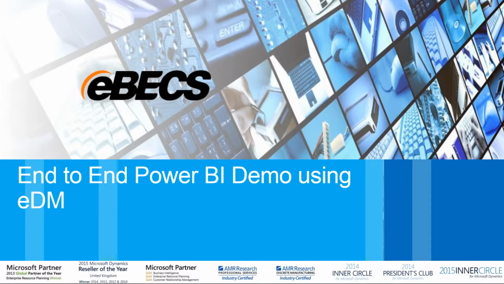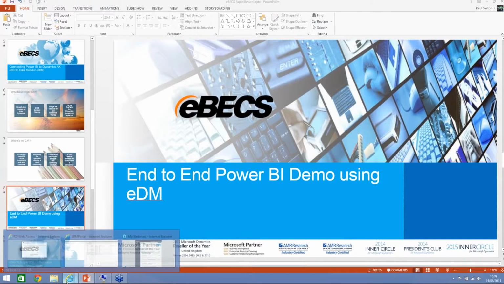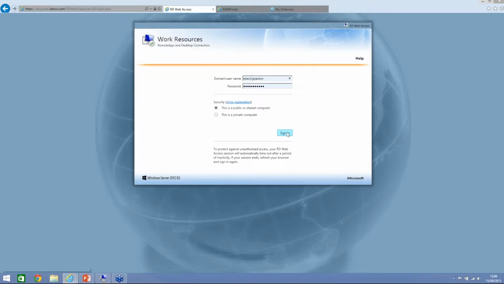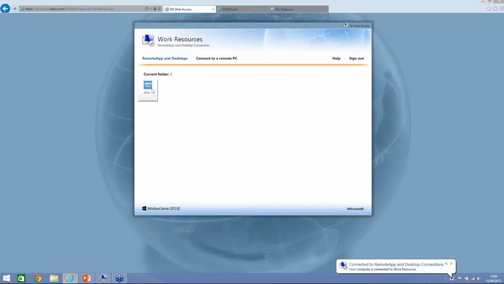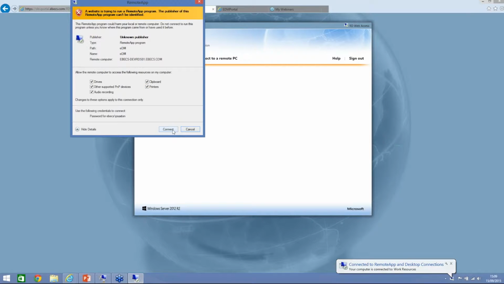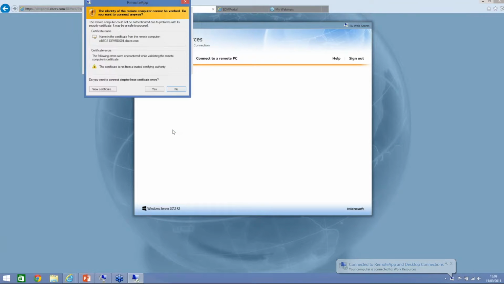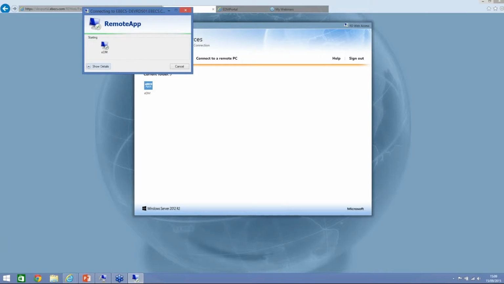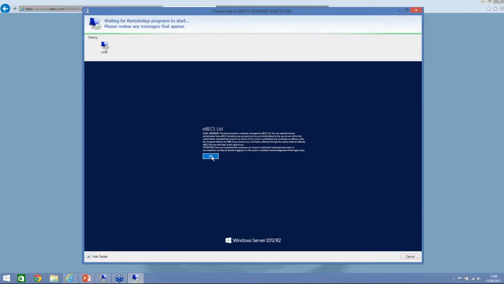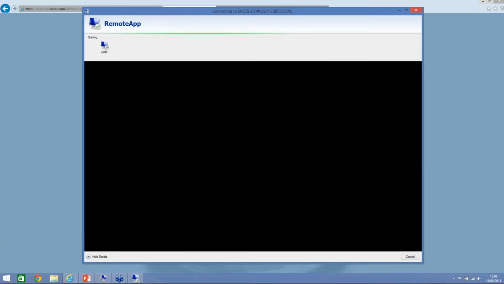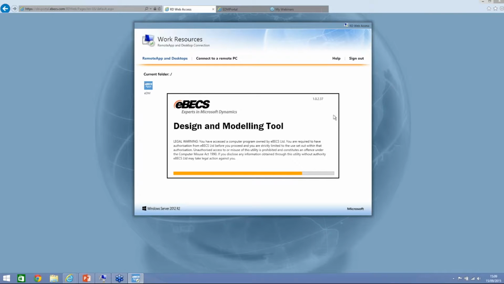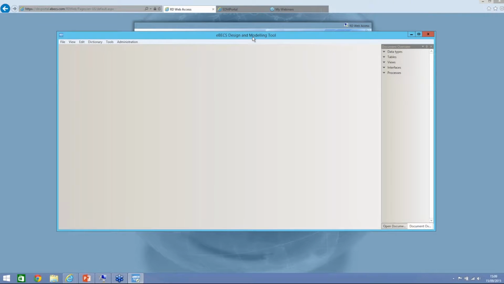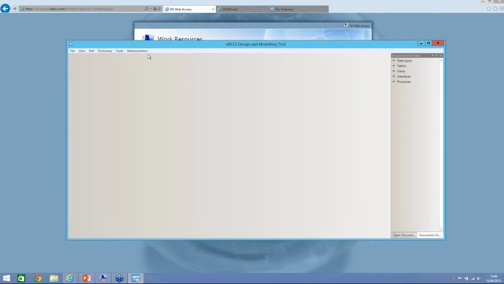Okay. So I think the best way to see this is to see it. So let's jump across into demo. So the EDM tool itself is a web-based application. So you can literally log into a workspace, connect up to the EDM application, which will then run on your local machine. So I'm just logging in here just to show you the process. You'll see the EDM tool fire up, and here I go with a new workspace.